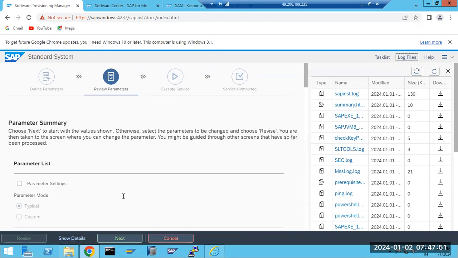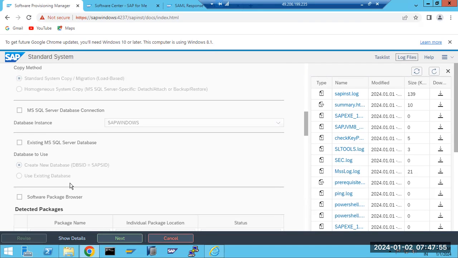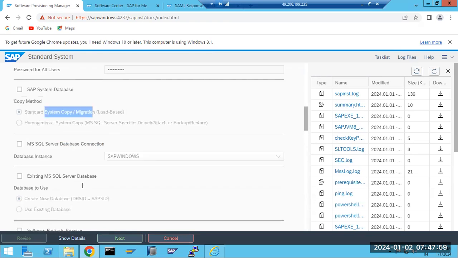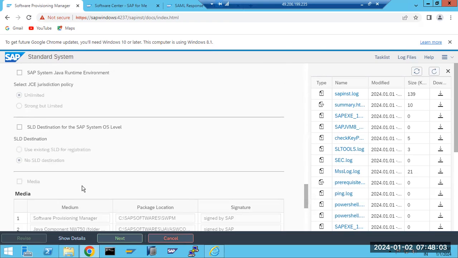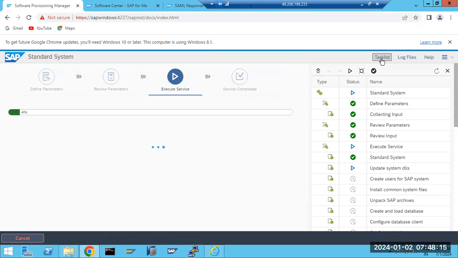Okay, so now review the parameter section. Same Java, JVM, homogeneous migration we selected here, right? Load-based migration. Then same kernel path, everything we have given. Just click on the OK button. Then the installation will continue, the Java migration will continue now. So let's see. This will continue to finish.